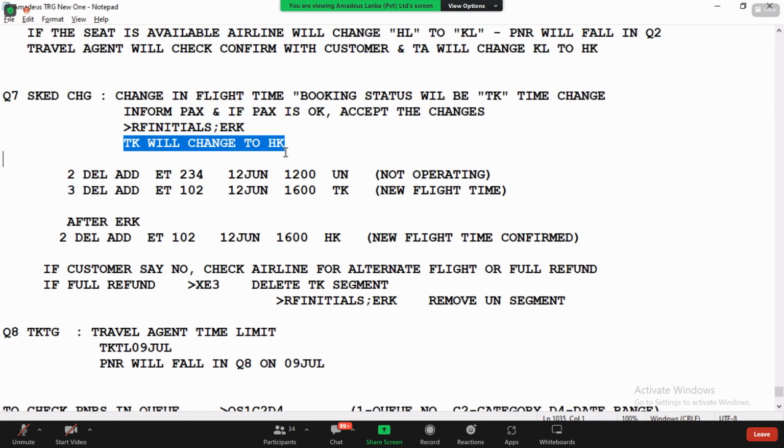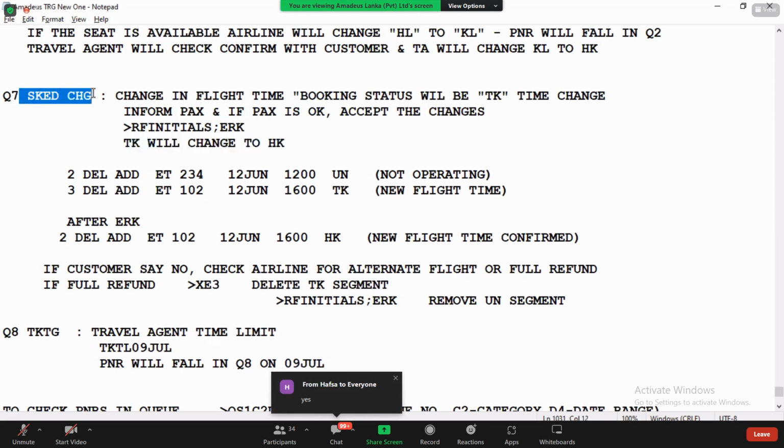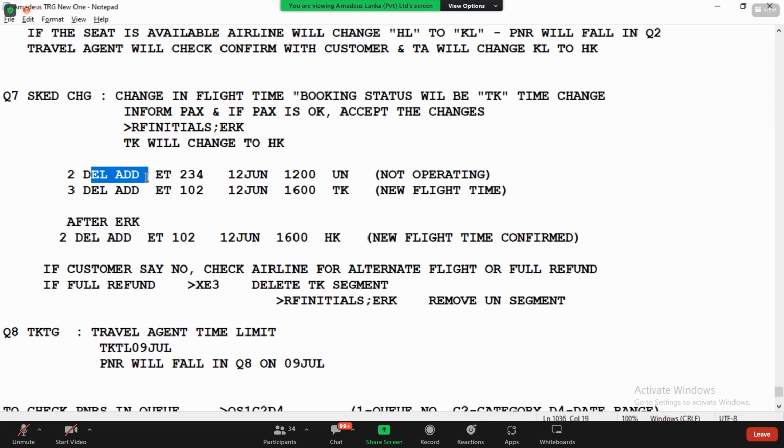Now moving to the next part. Here there is a schedule change and there is a PNR line. Now focus on this segment. So if you see here, there is a PNR line under queue number 7. The PNR is from Delhi to Addis Ababa. Let's take an example here. It's an Ethiopian Airlines flight number, date of travel. This is the timing and it is showing as UN. What does UN mean? UN means the flight is not going to operate.